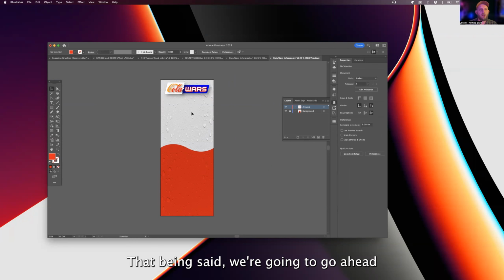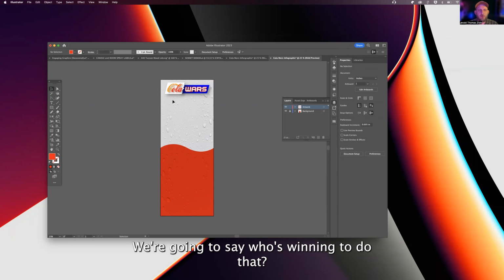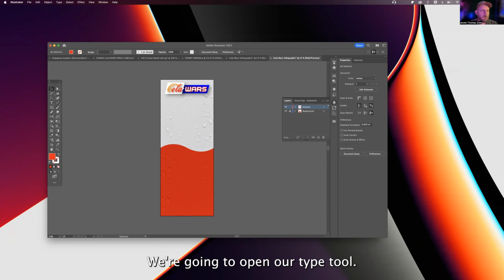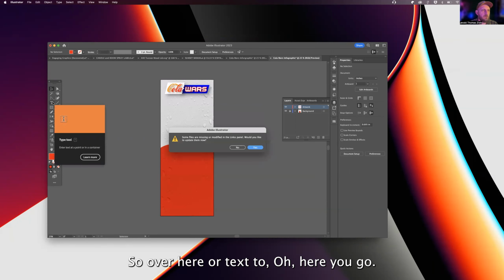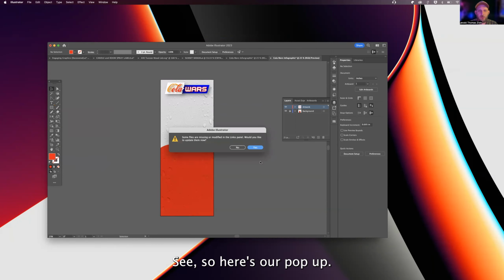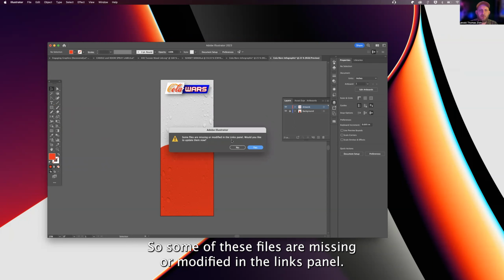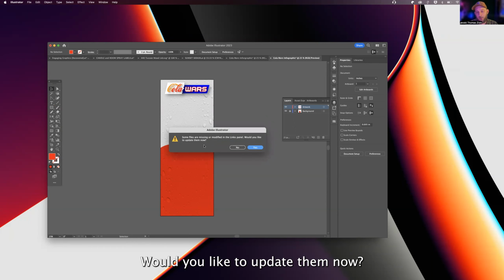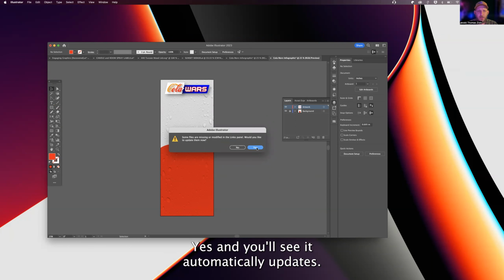That being said, we're going to go ahead next and add some type underneath saying who's winning. To do that, we're going to open our type tool, over here, our text tool. Oh, here you go. See, here's our pop-up. It says some of these files are missing or modified in the links panel. Would you like to update them now? I'm going to click yes, and you'll see it automatically updates.